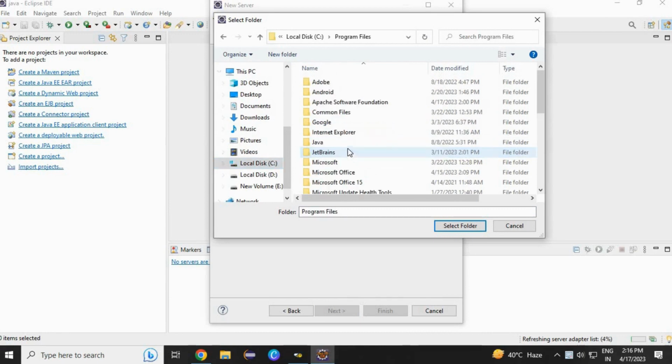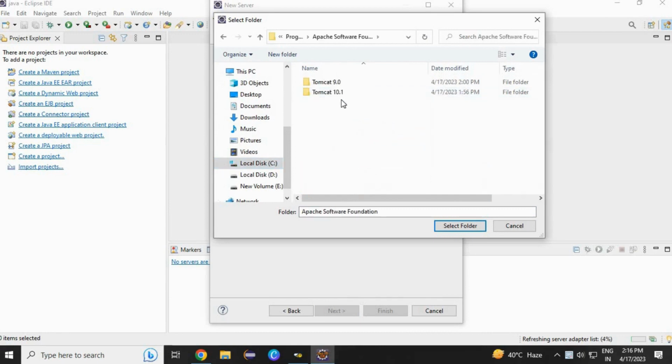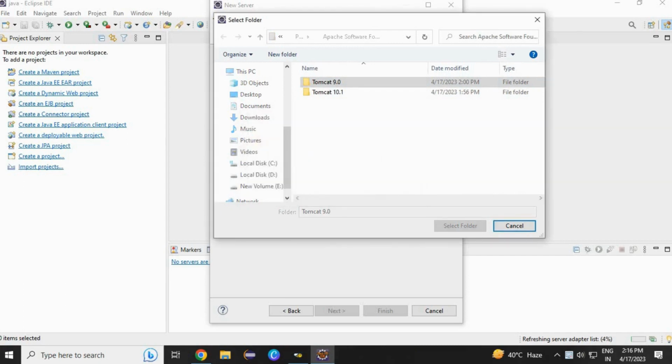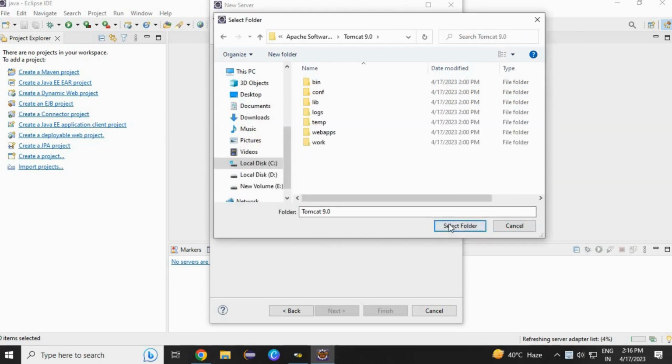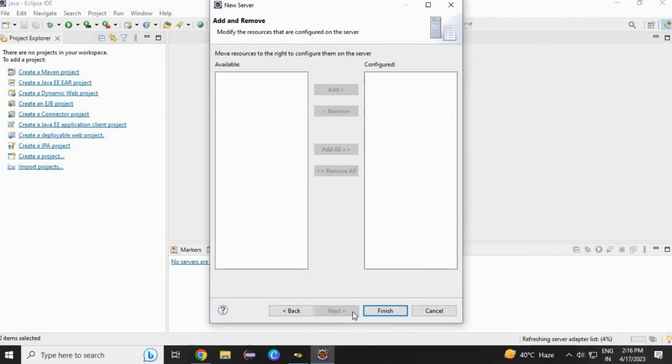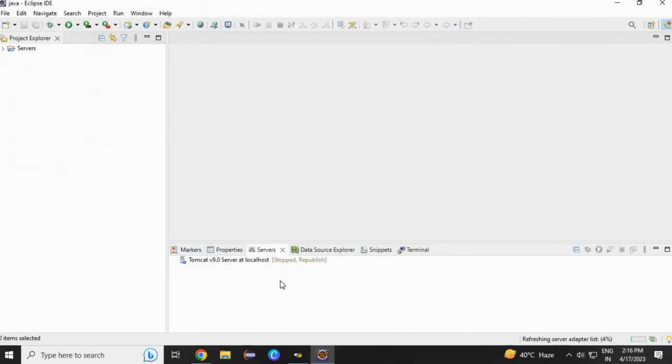Scroll down, program files, Apache Foundation. I'm going to use 9. Continue. And then select the folder. And then click on next and then finish. You can avoid the next keyword.